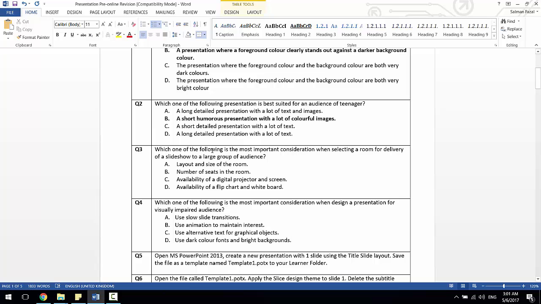Which one of the following is the most important consideration when selecting a room for delivery? So the layout and size of the room, number of seats available, availability of digital projector and screen. We don't really need a whiteboard, we do need a digital projector. Seats are important, but I think this is the most important because even those who don't get a seat and are far behind can still see it from the projector. So this is the most important.